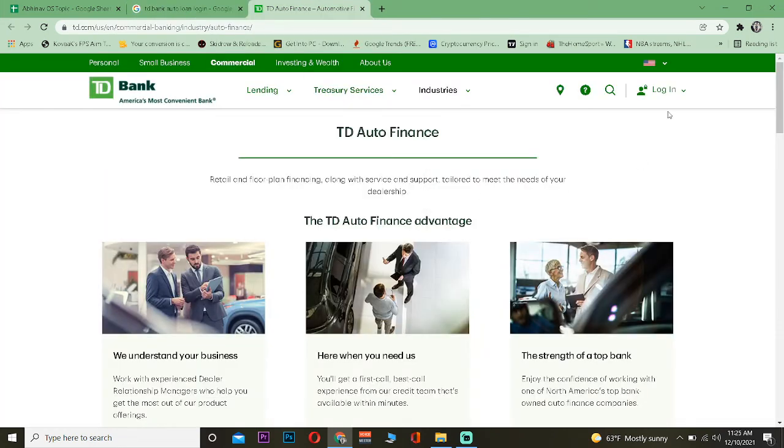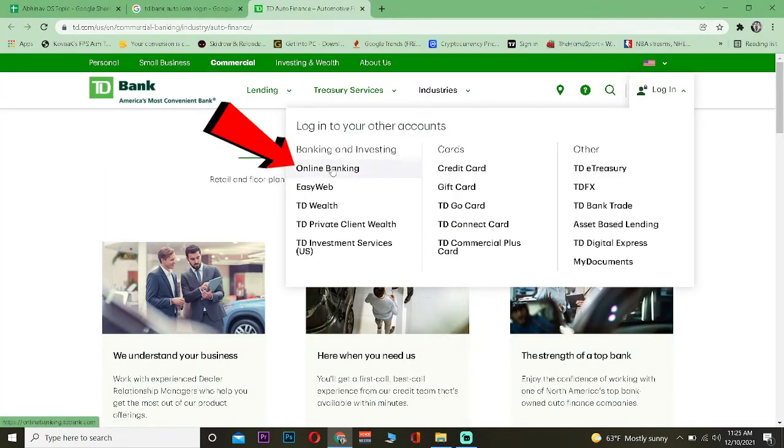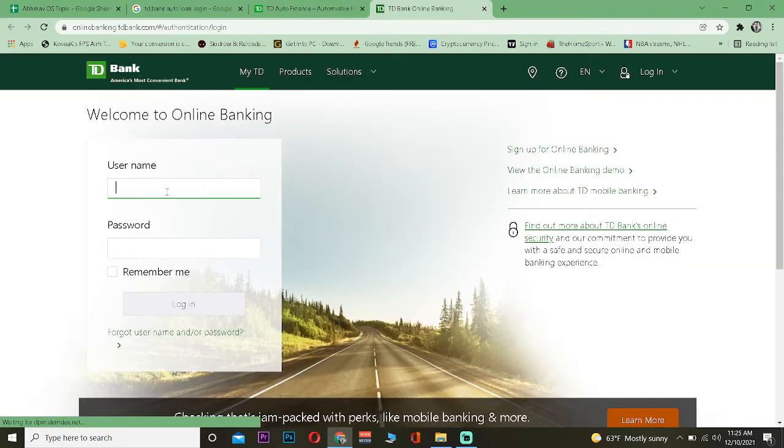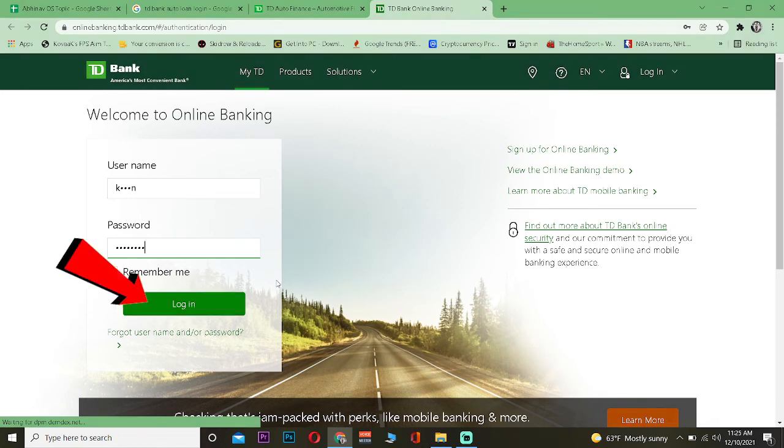Now once you're over here, click on Login. And click on Online Banking. Once you're over here, enter the username of your account and then enter the password of your account, and then click on Login, and you should be able to log in to your online banking account of TD Bank, and from there access the auto loan feature.